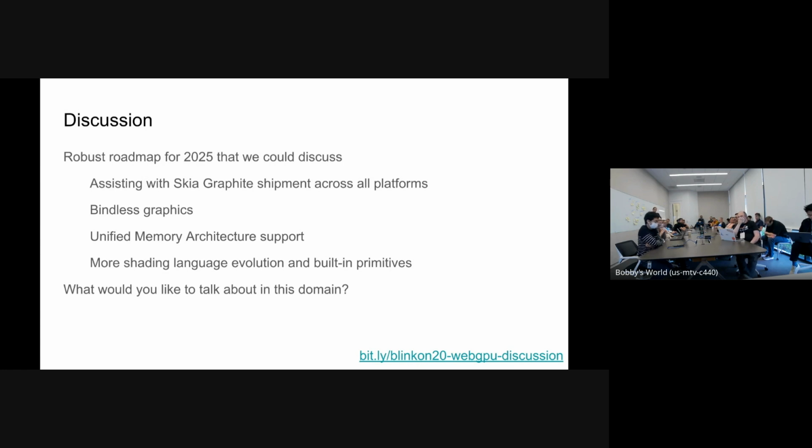And finally, there's a lot more shading language evolution and built-in primitives that we intend to add. We're more than happy to receive new use cases from anybody and everybody as you have applications where you say, oh yeah, there's this feature in Vulkan or Direct3D 12 that isn't exposed in WebGPU. Okay, can we abstract over it? How would we expose it safely to the web and then get it up there? And we're working with partners on some of these already that we know need to be done.